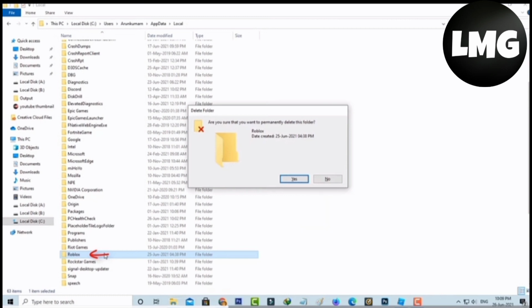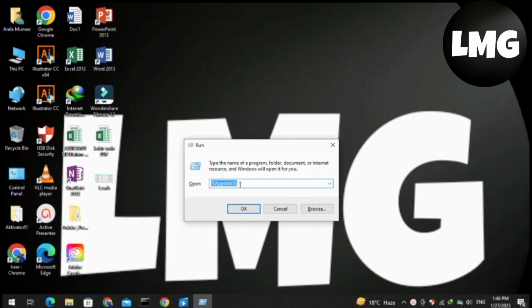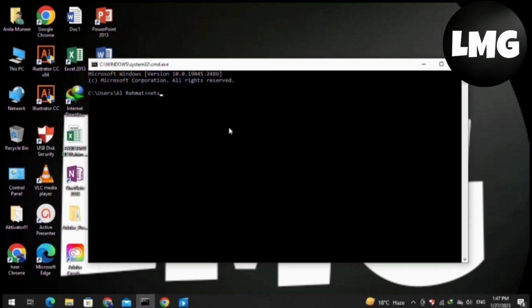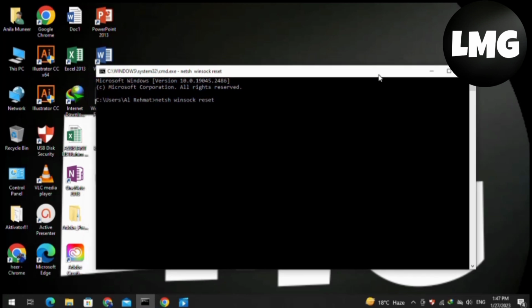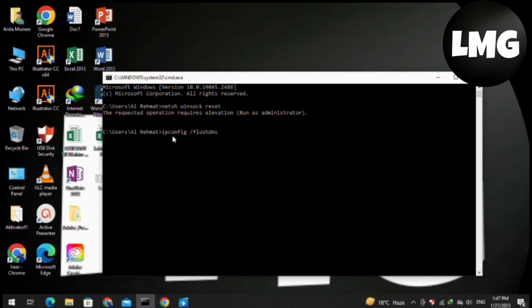After that, you have to move on to the next step, which is you have to open your Run box and search there CMD as an administrator and then click OK. After this, you have to put here the command netsh winsock reset and then hit enter. After this, you have to put another command, which is ipconfig space slash flushdns in one word, and then hit enter again.